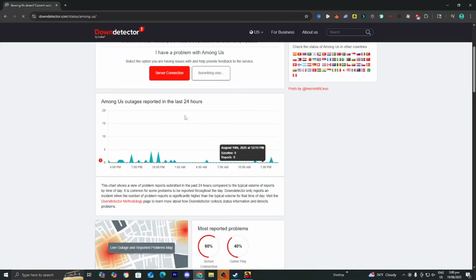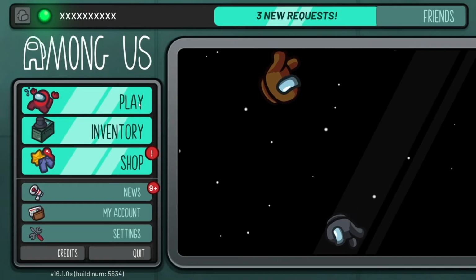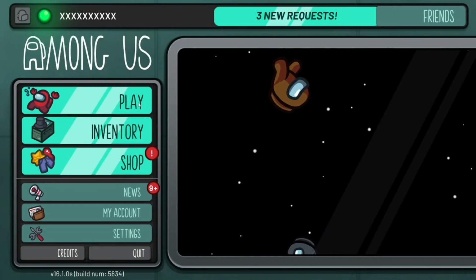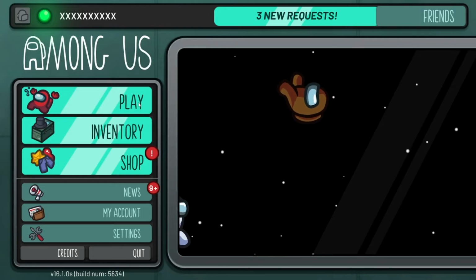And if Among Us servers are down, then obviously you aren't able to play, and you're going to get a sign-in error. Honestly, you can't really do anything about it. The only thing you could really do in that situation is just wait for the servers to come back online. But luckily, it doesn't take too long because the Among Us team is relatively fast when it comes to fixing those server issues.